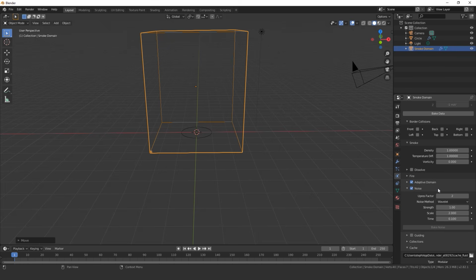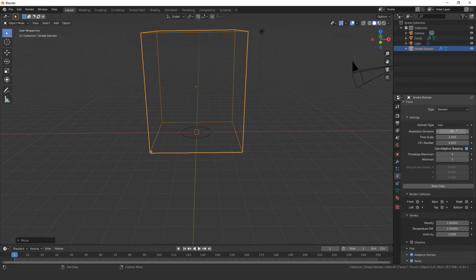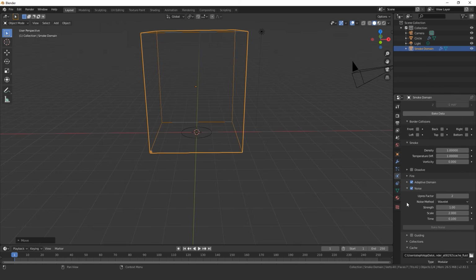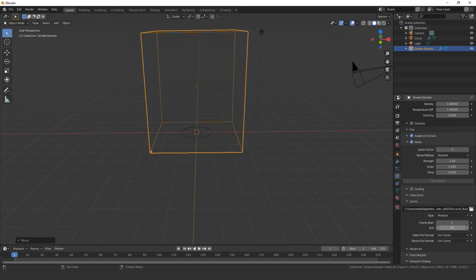Noise is basically high res smoke in Blender 2.8. It does the exact same thing. We can see the up-res factor is right here. So it takes the base resolution of 64 and multiplies it by 2. I'm going to multiply it by 3. I'm also going to come down to the end frame and set this to a value of 120, and then I will also set that for the timeline down here.